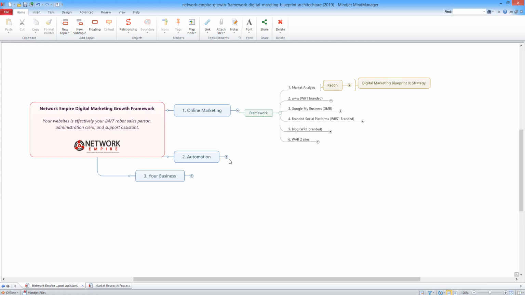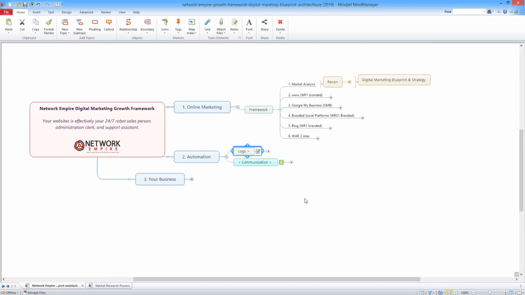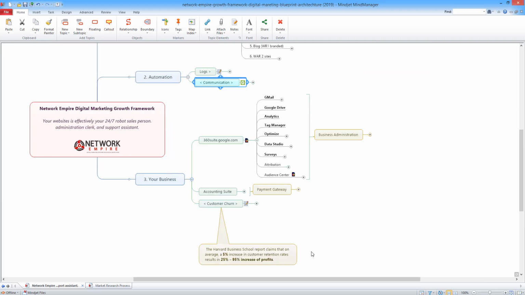Right, so the next thing we do is automation. How do we log all our leads? How do we communicate with the customers? Now we've got all our stuff working online and it's all set up. We need to do the wiring underneath it that uses that automation to start doing all our administration work and all our sales through the systems. And then finally, the business.